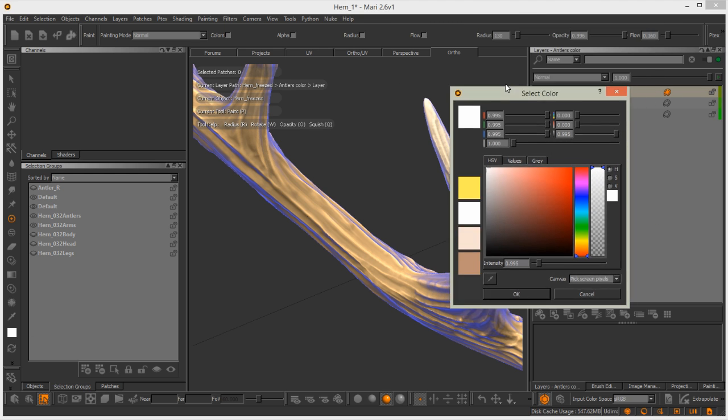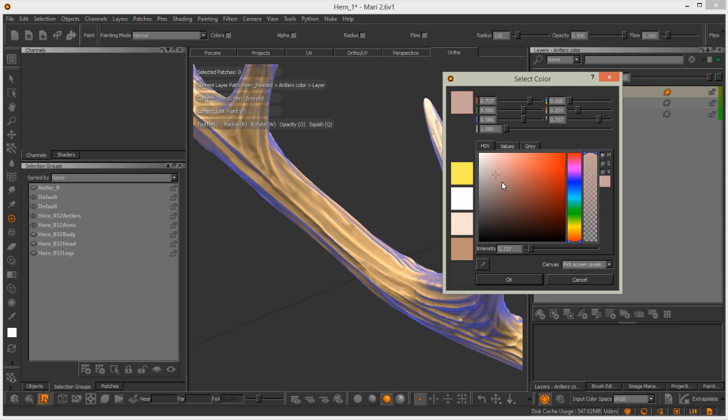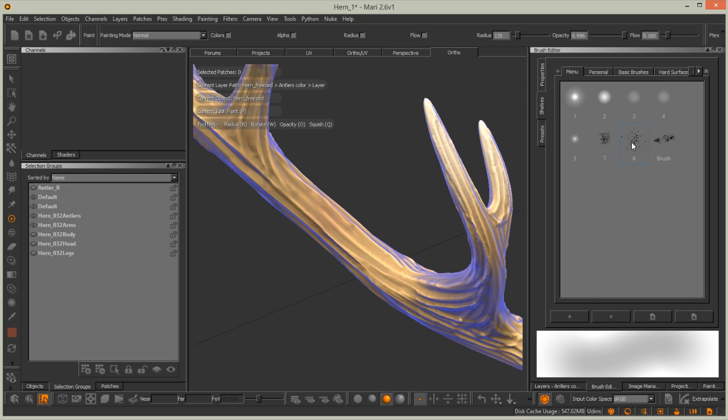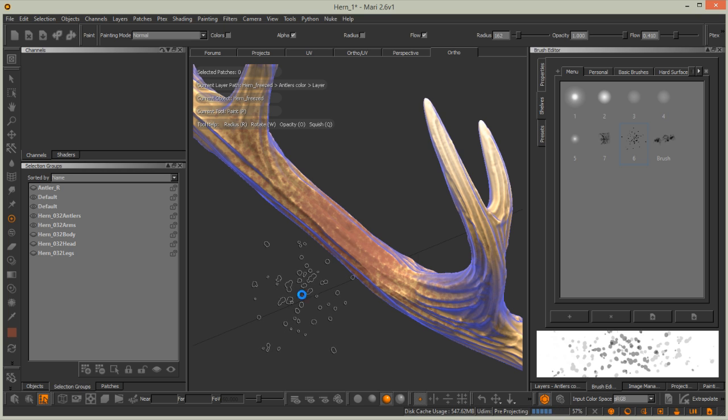So now choose darker brown color and just paint, and we can change brush to this brush number 6. Nice dots, and we can just lay some paint. Press B to bake it. Okay, bake this paint.